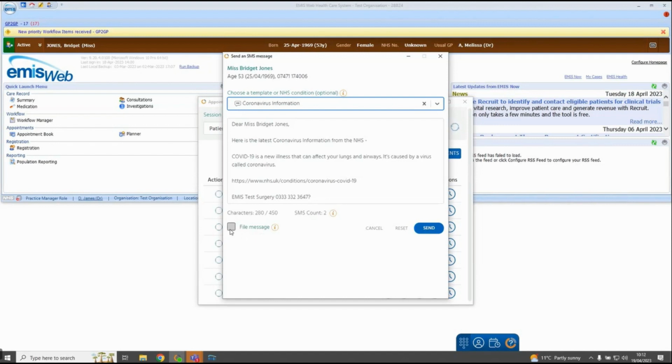So if you click on file message, it will put a note into the consultation notes so that everybody that can access those details can see that that text was sent out there.